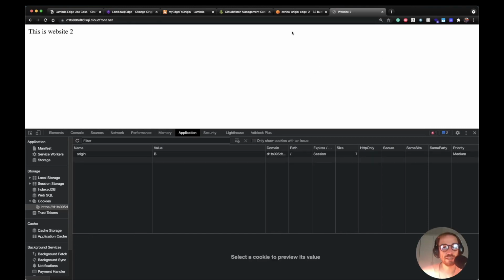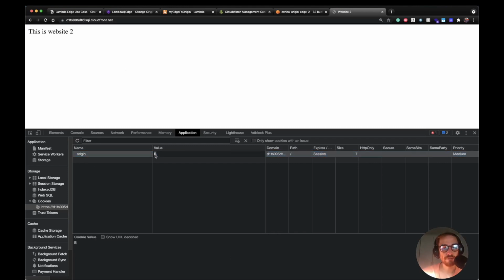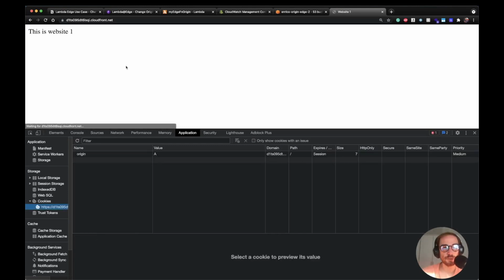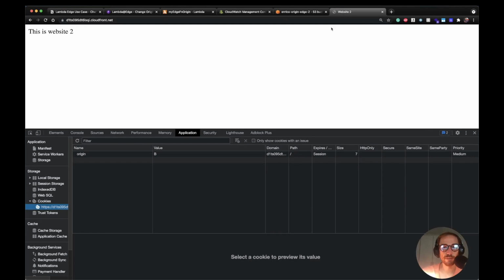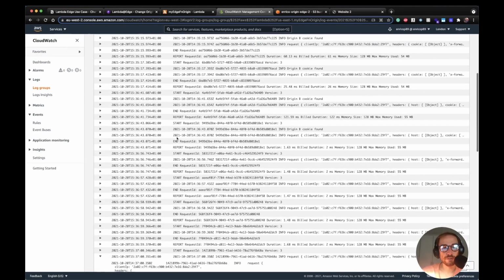Yes, as you've seen, I don't know if you have noted, but it took a bit more time because actually the bucket is in Sydney at the moment and I'm based in London. So if I set again the value to A, I should get website 1, and it's way faster. If I set again B, you should see the loading for a bit. Well, now you don't see the loading actually because this is a second request, so the object has been cached.